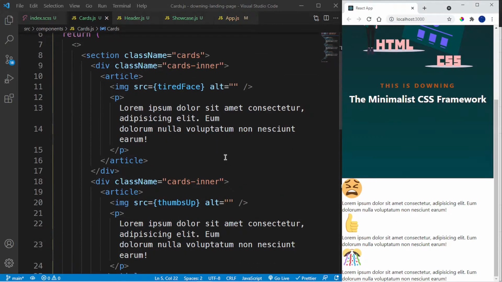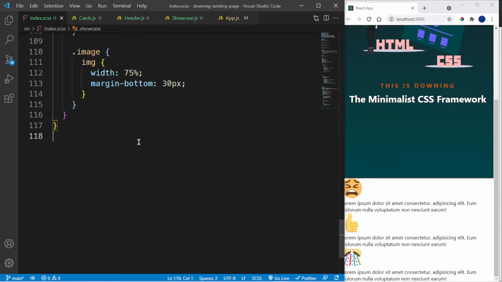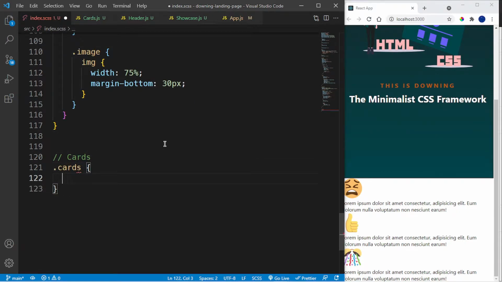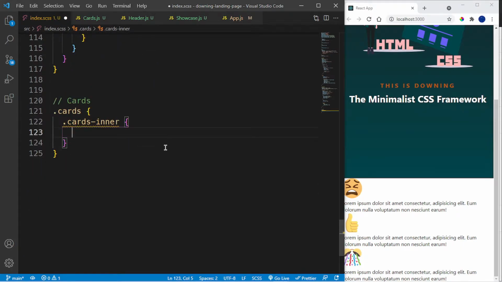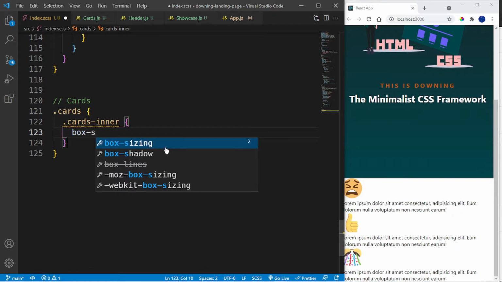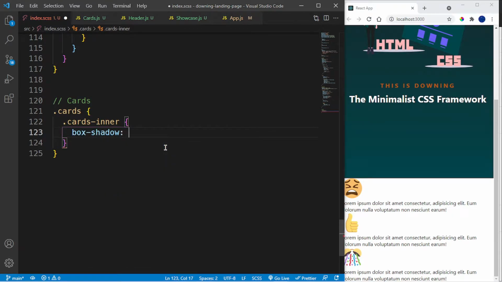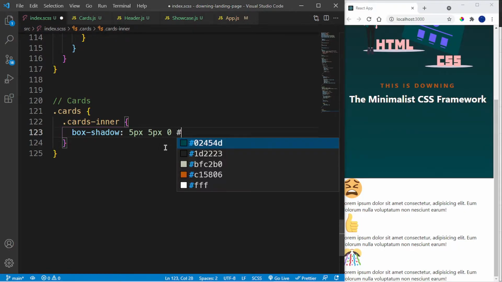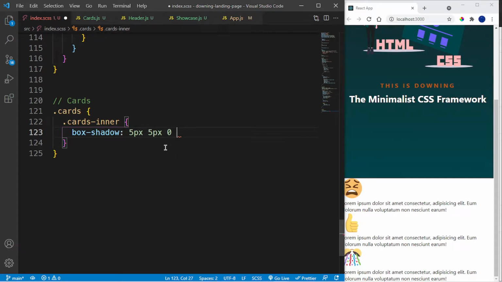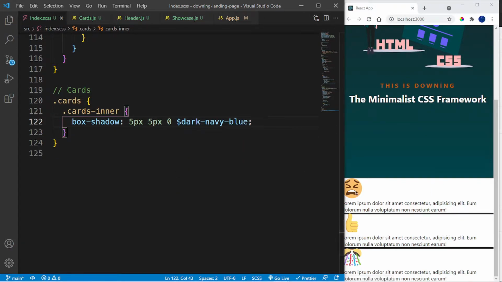Okay, so let's begin to start this out. Let's go inside here. Below this, let's say cards, and let's target the cards class, and then I want to set the cards-inner, like so. And then for this, I want the box shadow to be, how does box shadow go? 5 pixels on the horizontal, 5 pixels on the vertical, and 0 on the blur. And then I want the box shadow color to be the dark navy blue. Save this. Let's see what we have, and we have this.